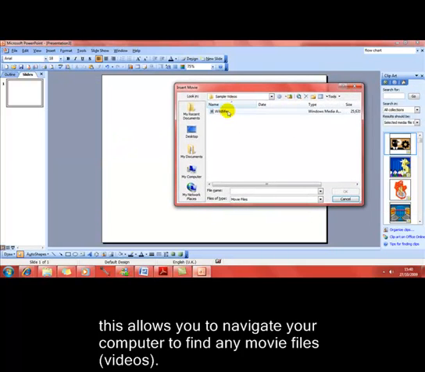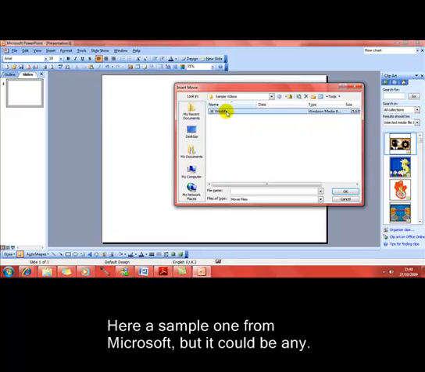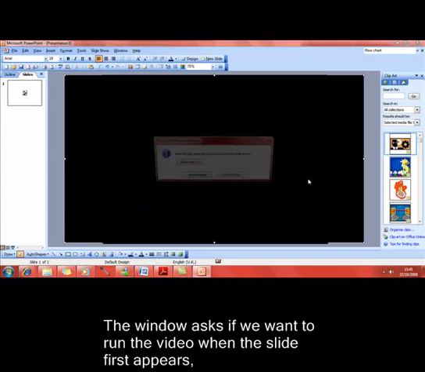And I've got one prepared here. It's actually a sample one from Microsoft. It may well be on your computer. If it isn't, just look for any movie file at all. It could be something from a video, a pop video. Select it, click on OK.